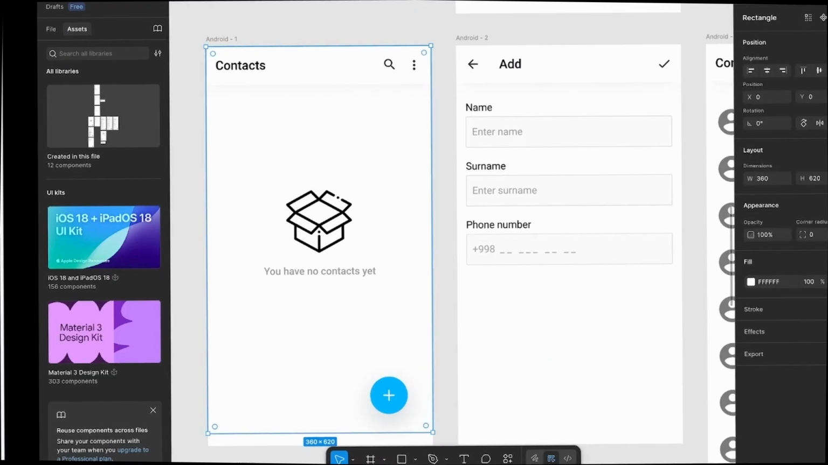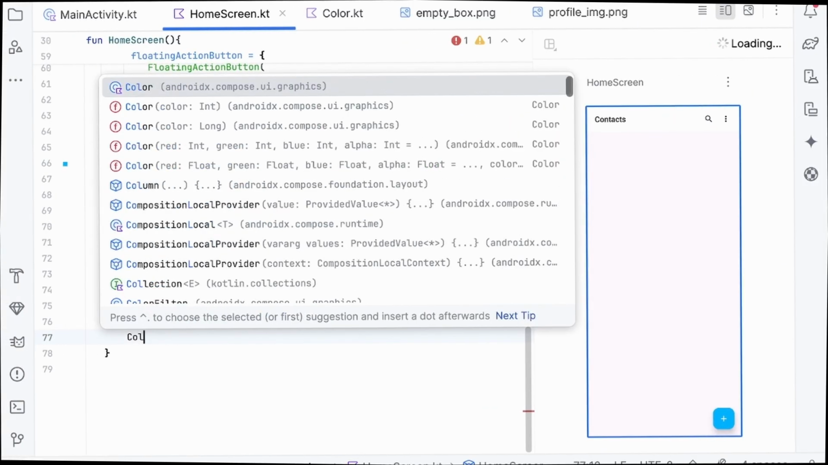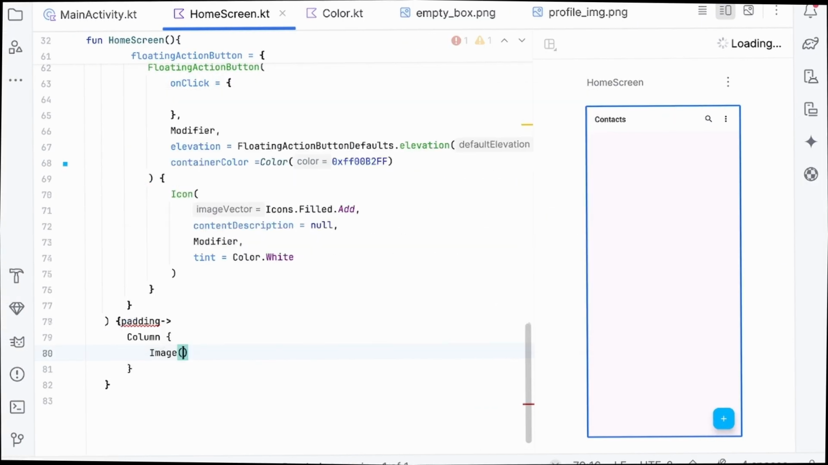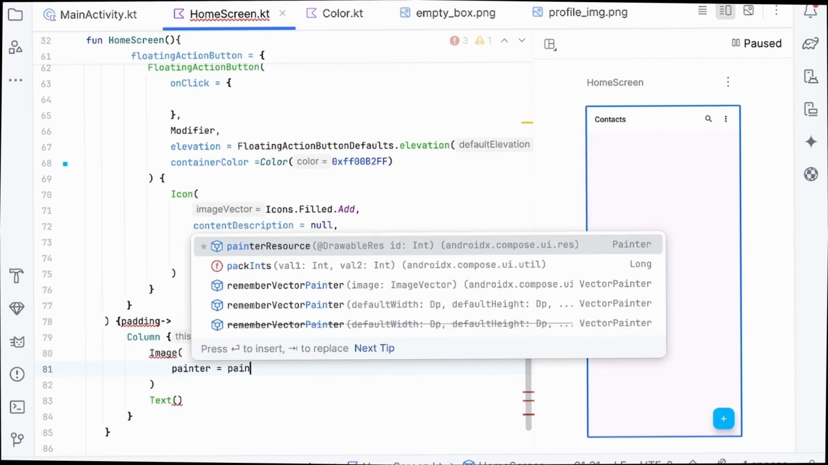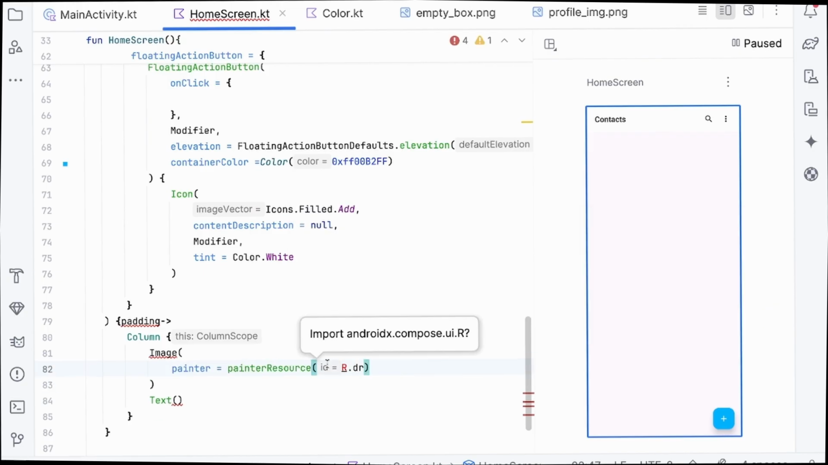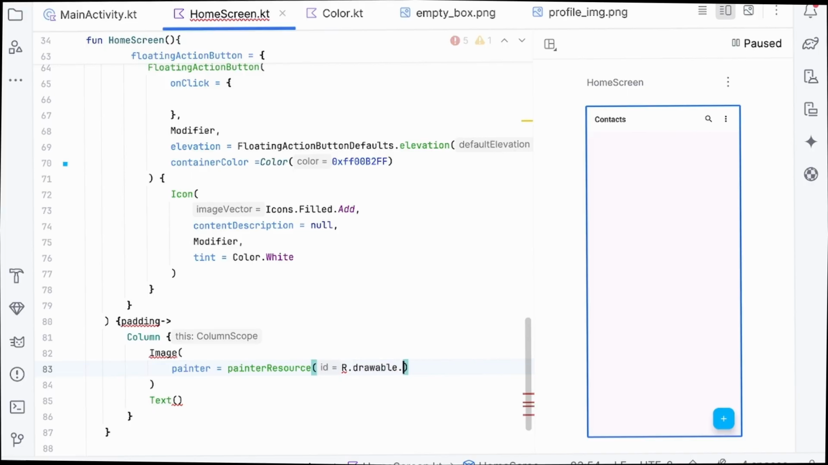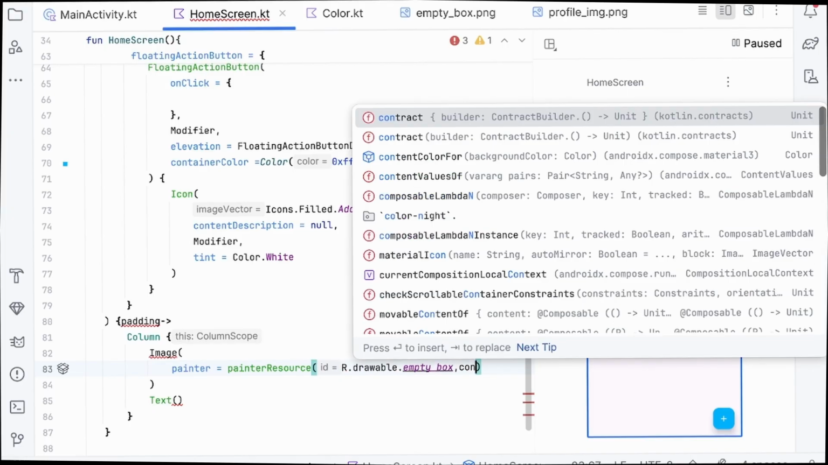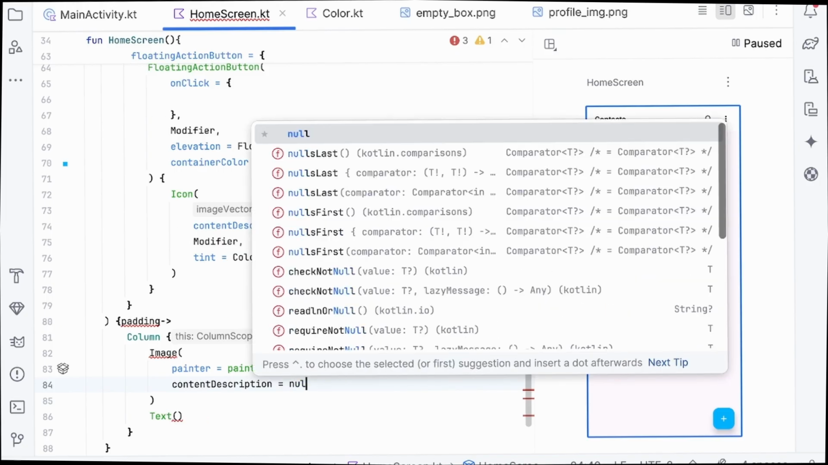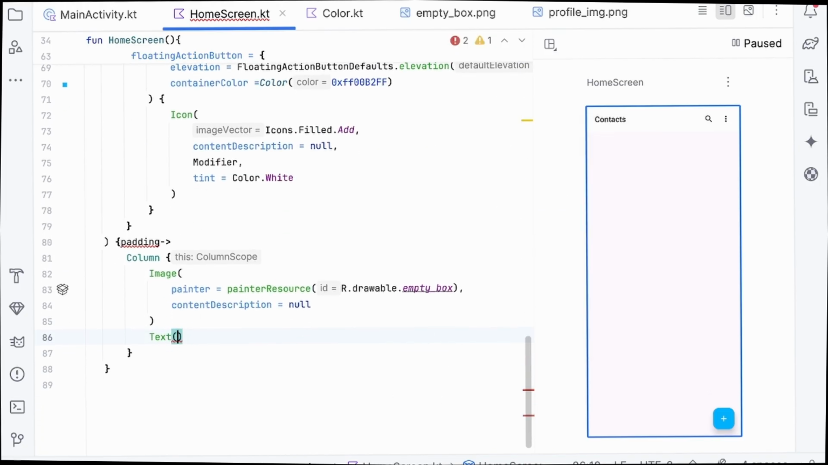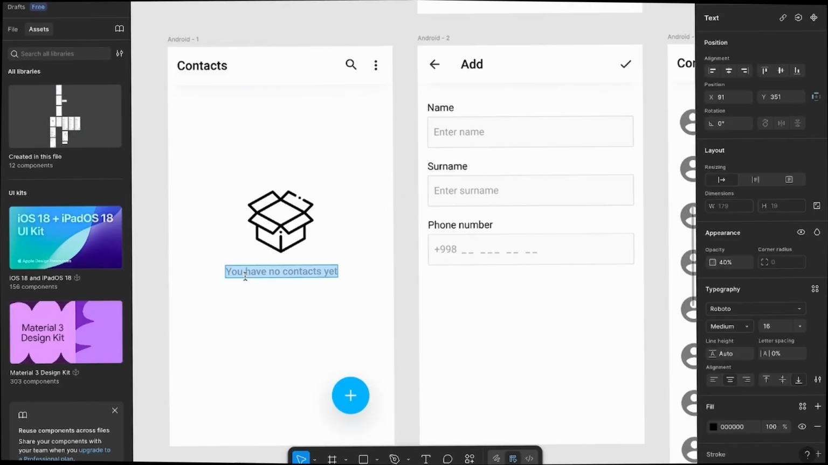In the content there would be an image and a text under it, so it should be a Column with the image and a text. Image with painterResource, R.drawable. I need to import the R; it must be the contact app R.drawable, the empty box. Content description, the second parameter of every image and icon.